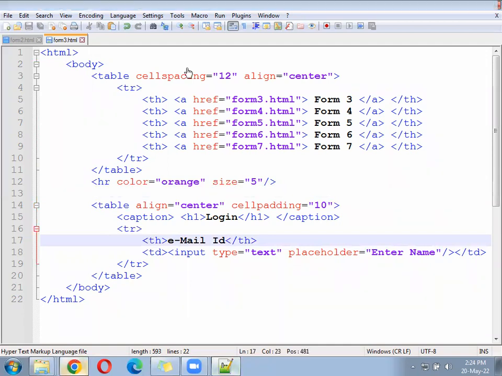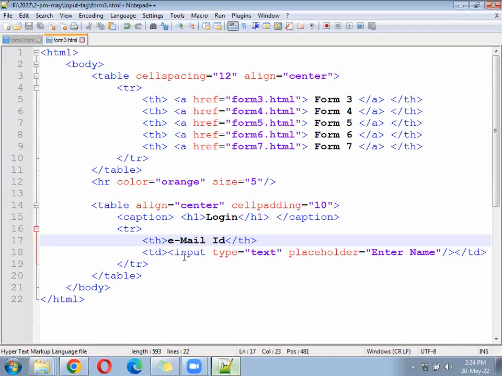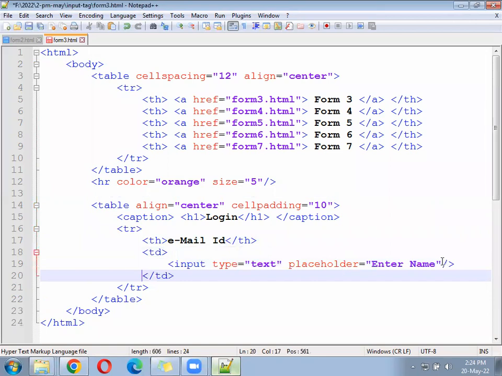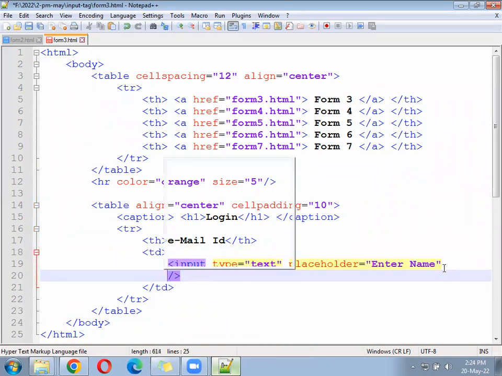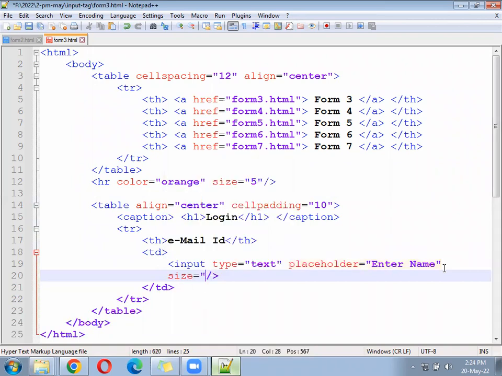Now we have a property using which we can increase the width of the text box. That property is called the size property. S-I-Z-E, size. Size equal to, assume, 40.